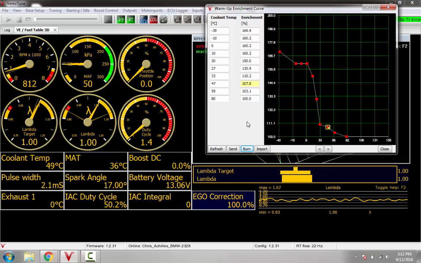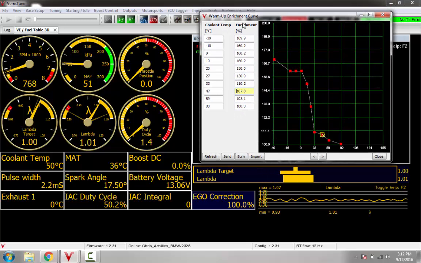0.95, 0.97 lambda is usually a pretty good area to go for. Like I said, richer will idle smoother. You know, anywhere over 0.9, although closer to 1 is better for your fuel consumption. But this looks pretty good. That's essentially how you do it.